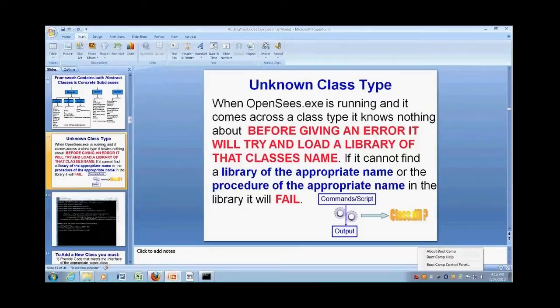So now we want to get your new code into OpenSees. How does it work? If OpenSees comes across an unknown class type in the script, for example, uniaxial material blah, before it actually gives an error message, it's going to go searching around to see if it can find what's called a DLL, a dynamic library: a DLL in Windows, a shared object in a Unix environment, or a dylib in the Mac environment. These are called shared libraries. And the program can load these libraries at runtime, while the program is running.